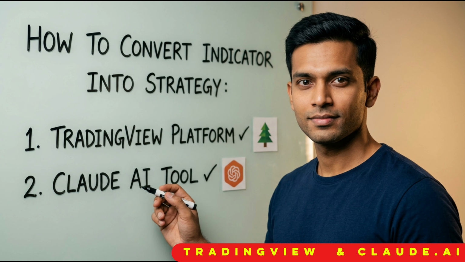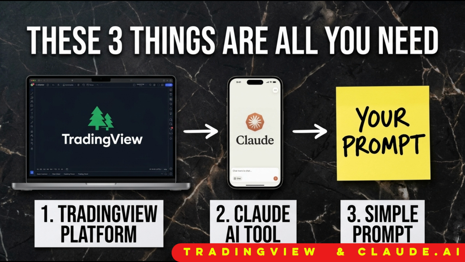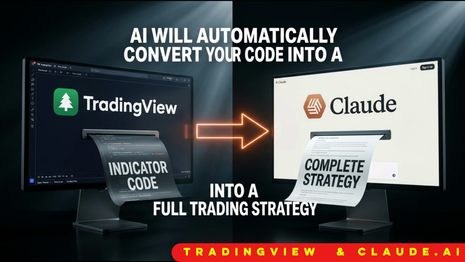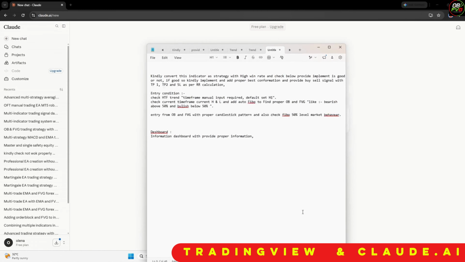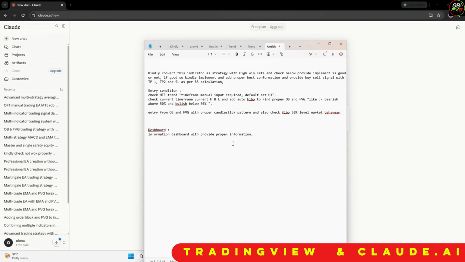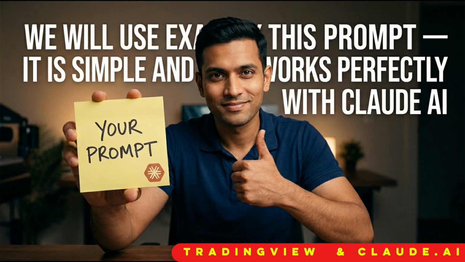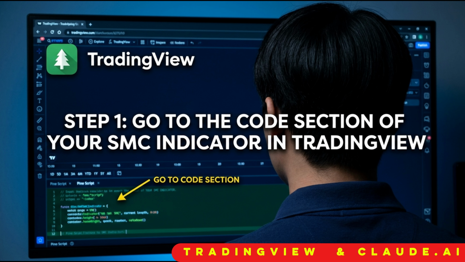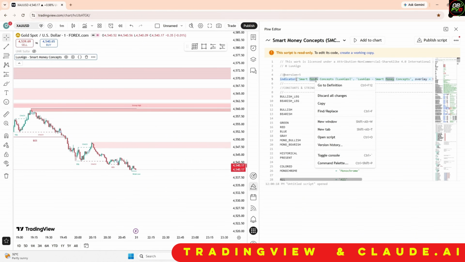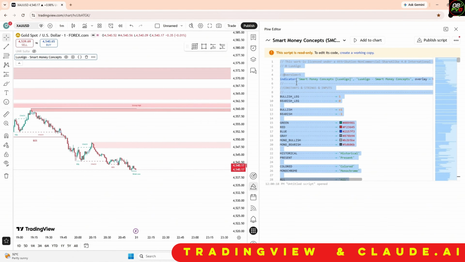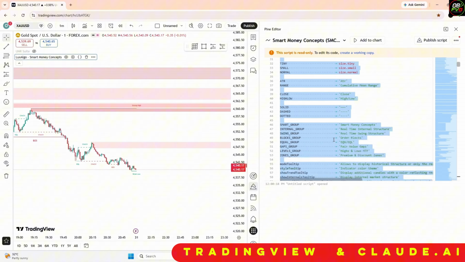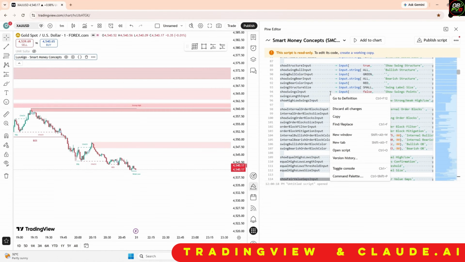To convert this strategy, first we need a TradingView platform, and help from an AI, which will directly convert the code into a strategy for us. I have written a very simple prompt to give to the AI. This is what we are going to apply. First, we need to go to the code section of the strategy and copy the code. You can see the code here. Press Ctrl+A, select all, as I'm doing now, and the entire strategy code gets selected.